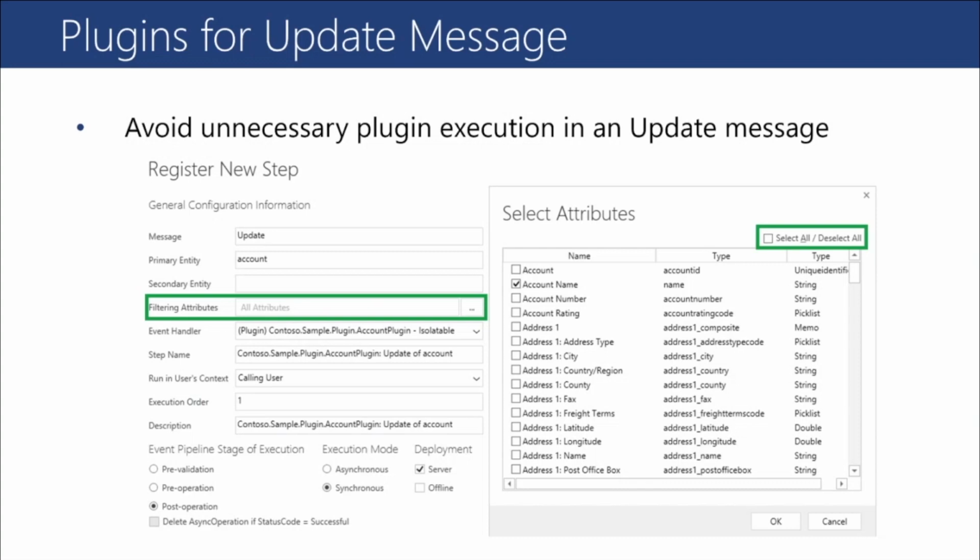So when you are registering a plugin, you can actually provide a filtering attribute so that the update plugin will only be triggered when those attributes are changed, rather than triggering that plugin for every update of that particular entity. That will also help reduce the number of update plugins triggered on that particular entity.